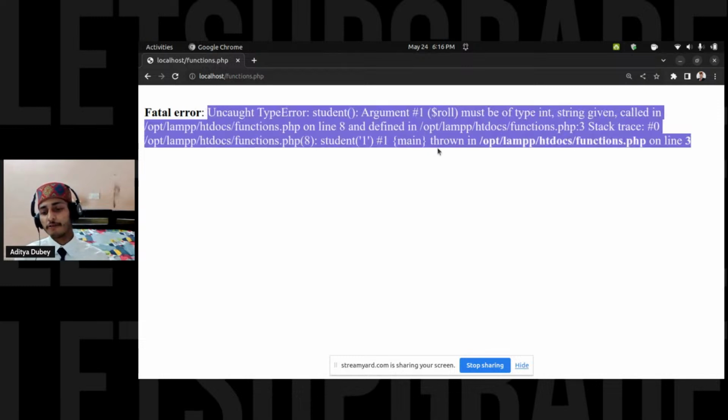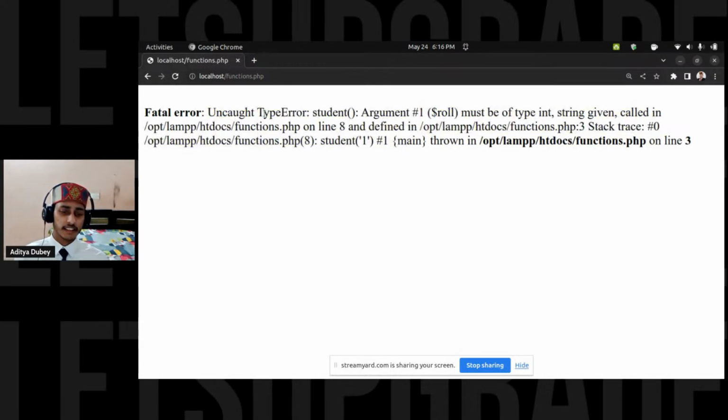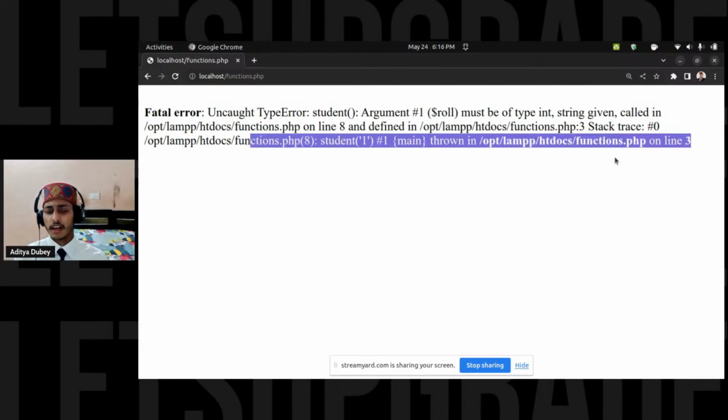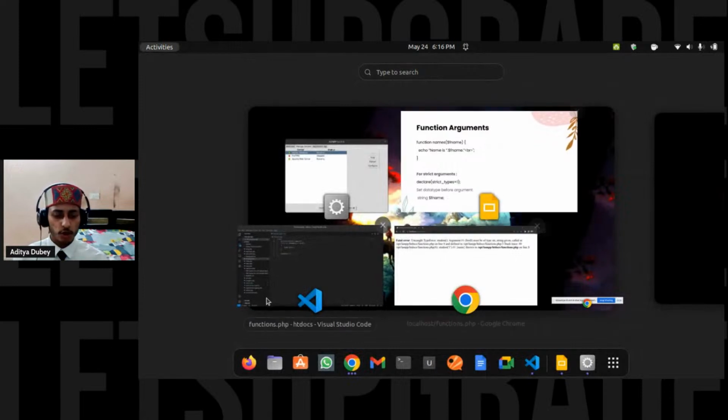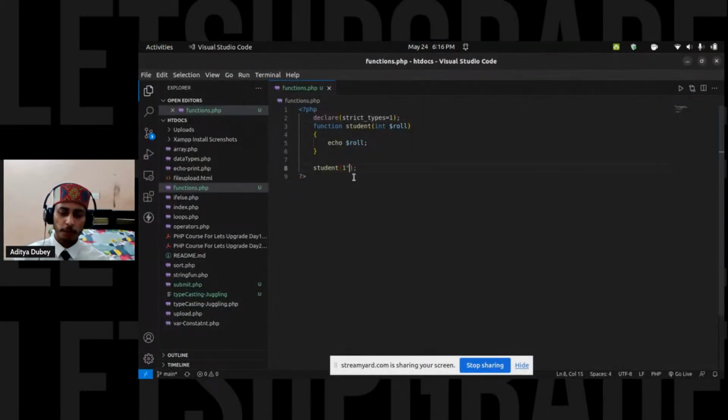You see, it gave me an error. What is the error? Error says uncaught TypeError. Type error means we have given a wrong data type. Very simple. Inside the student function, argument number 1, which is roll number, must be of type integer. String is given, called in this file at this line, defined in function.php, and there is a lot of other information, and this is your error. Okay, how to solve the error? Very easy. We need to pass in the integer because we mentioned integer.